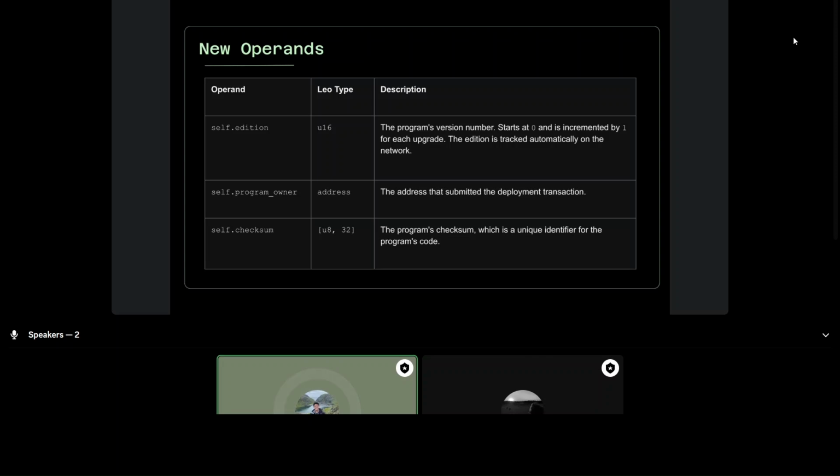The last one is a little less clear, but it's actually pretty important. It's called self.checksum. The program's checksum is a unique identifier for your program's code. You can think of it like a hash value. If you change one little piece of the input, or one character in your program, then the entire checksum will change. So it's a very unique fingerprint for the exact code in your smart contract. The usefulness I'll show in the next slide.